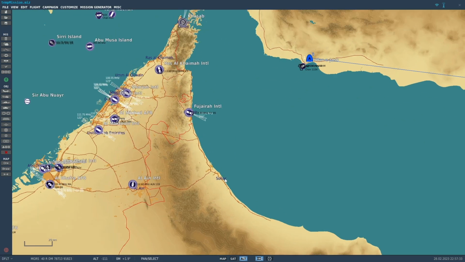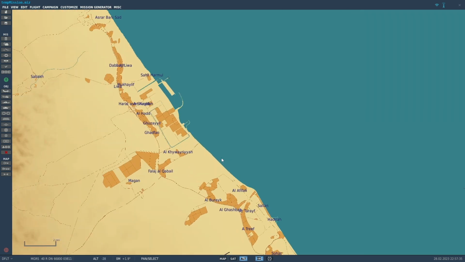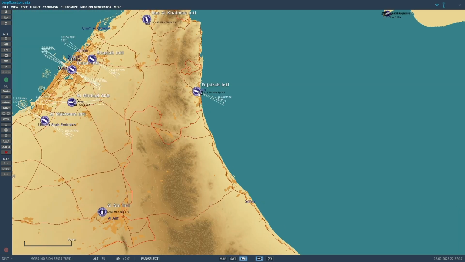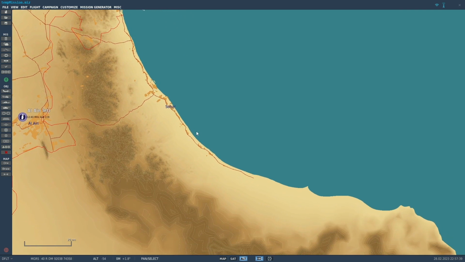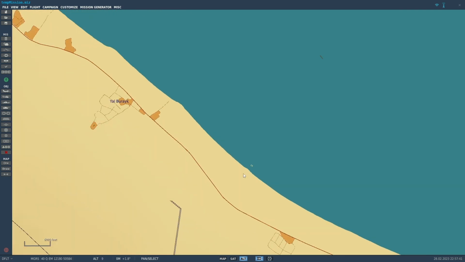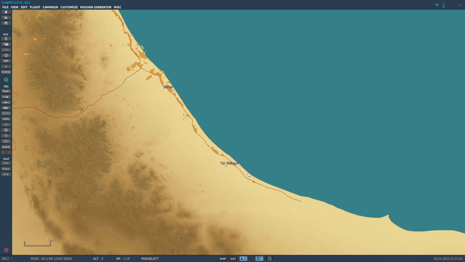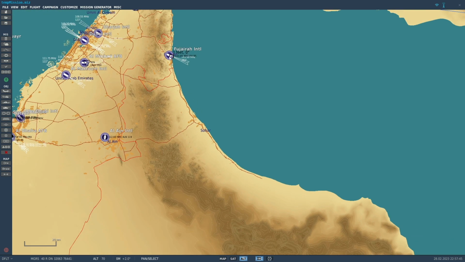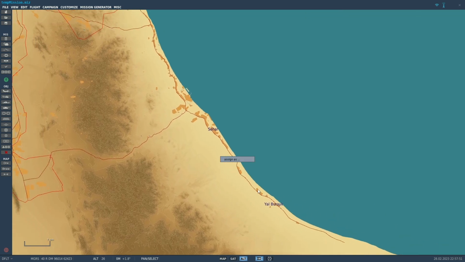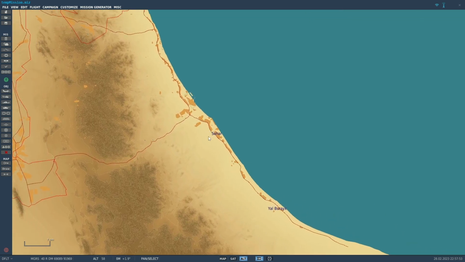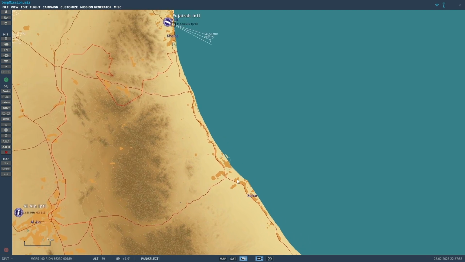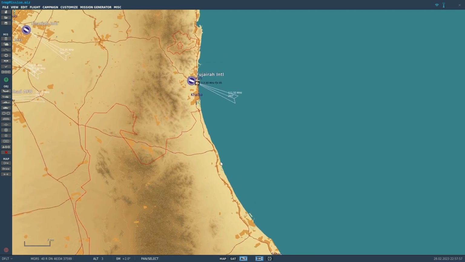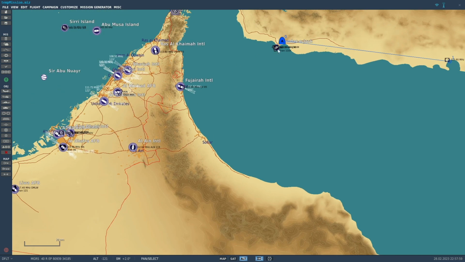Now, an area that I've been scouting that I've been wanting to do is this area here south of Fujairah International Airport. If we look starting at Fujairah coming down here, it's about 80 to 85 miles to this area here, and it looks like there's some cities that we can use for pickup zones, make it a little interesting, have some scenery. So I'm going to go ahead and scout this area.